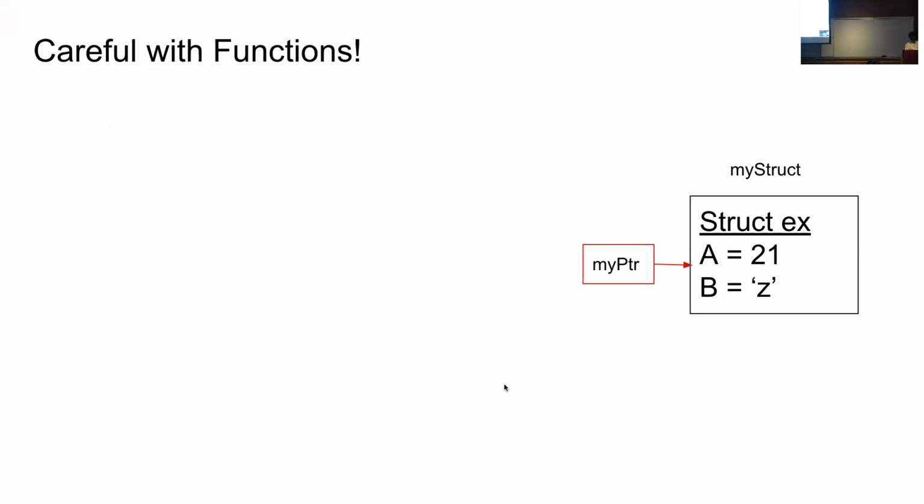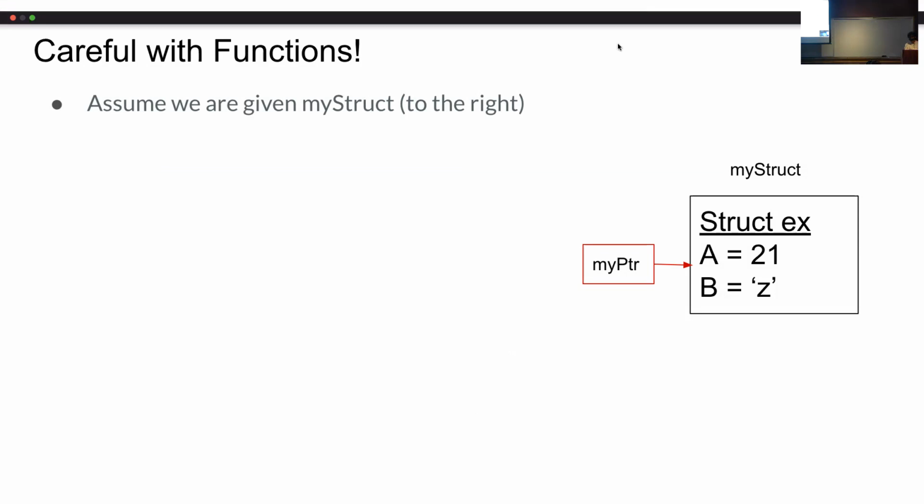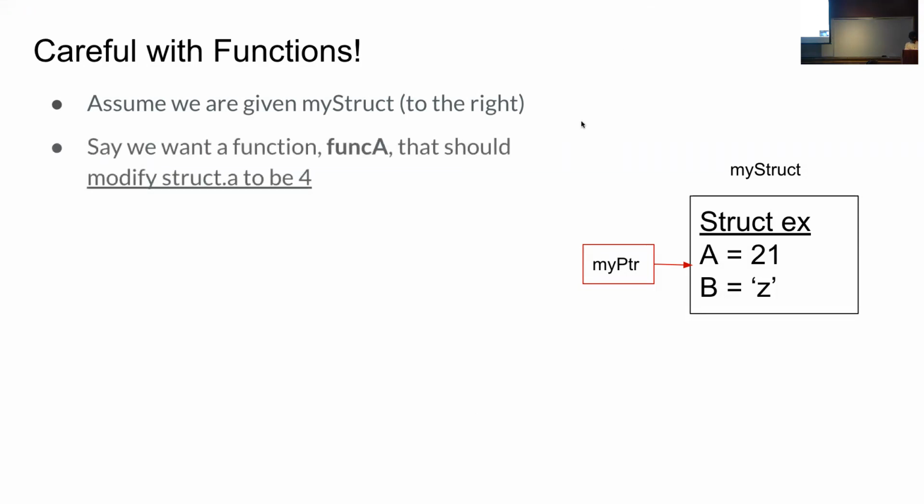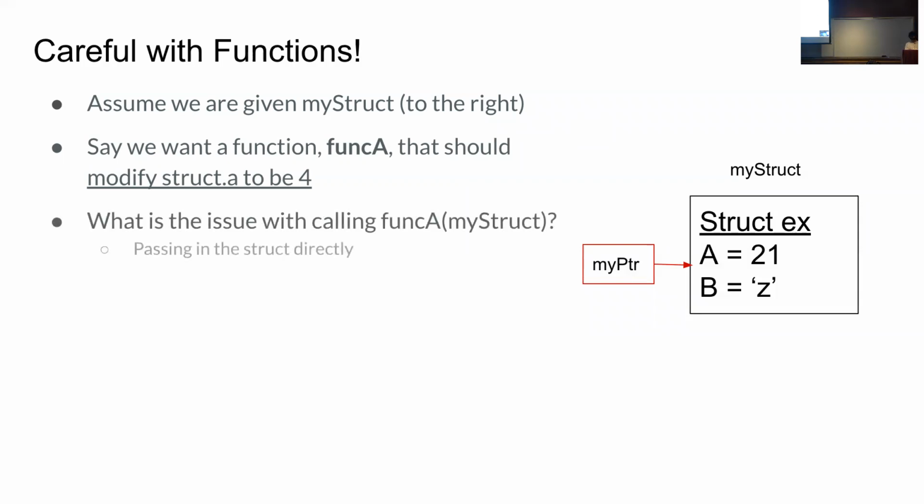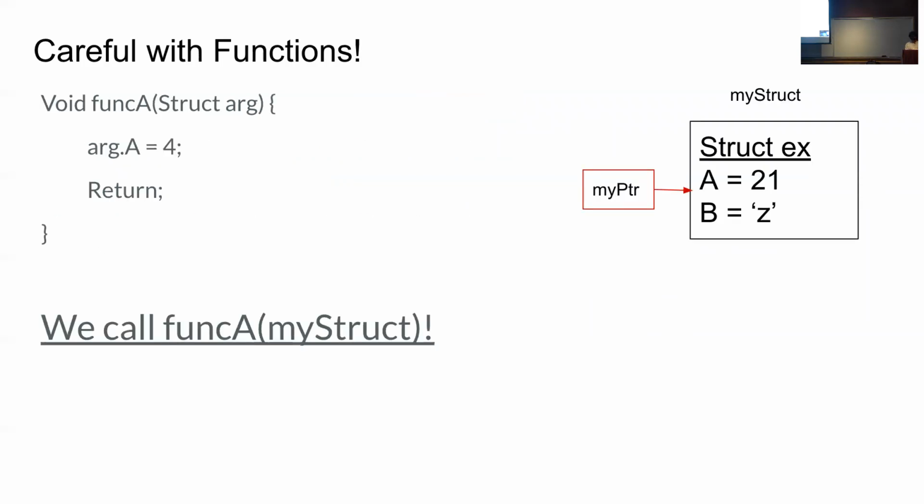So now that we have an idea of structs, here's a warning. Be careful with your functions, right? So let's say we are given myStruct. We already set it up and initialized it. And say we want some function, func a, that should modify the struct that we pass in, modify the a field to be the value 4, right? What is the issue with calling func a myStruct, right? So this is where we pass in the struct directly. There is an issue with this, right? So let's talk about it.